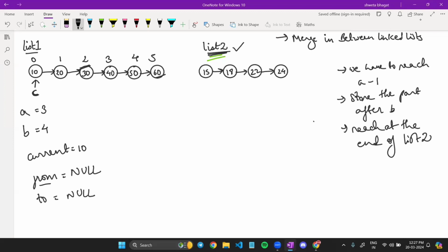Now what does this from represent? This from will represent the node just before the node from which we want to start the deletion. So from which node do we want to start deletion? We want to start deletion from the 8th node. Which is the 8th node? The 8th node is 50. And what is our from? Our from is the node just before this node. So which node is present just before 40? 30 is present just before 40, right? So what will we store in from? In from we will store this 30, okay?